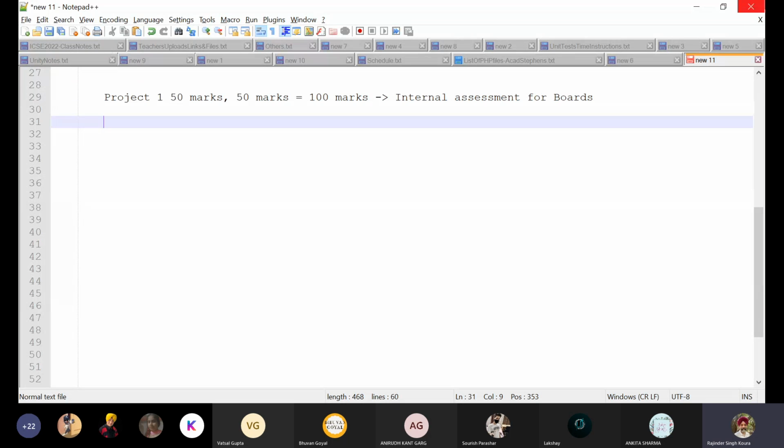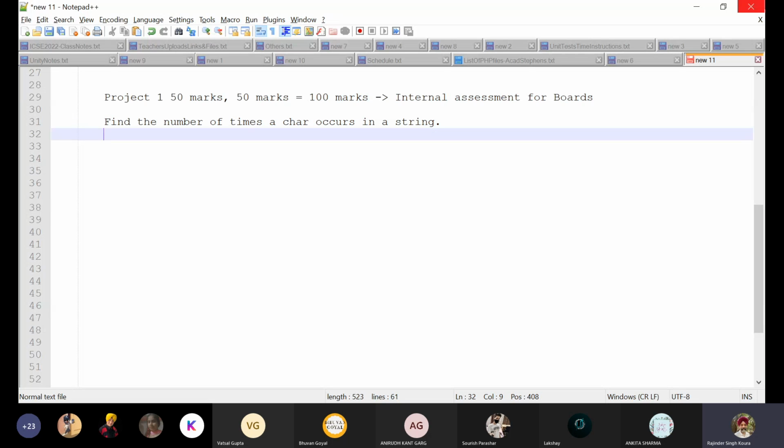I'll do that. Okay, what we need to do today is a program: find the number of times a char occurs in a string. Now this is something which is very simple, and that is not a problem. This is what we have already done.